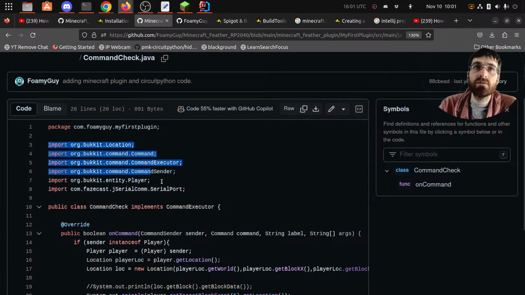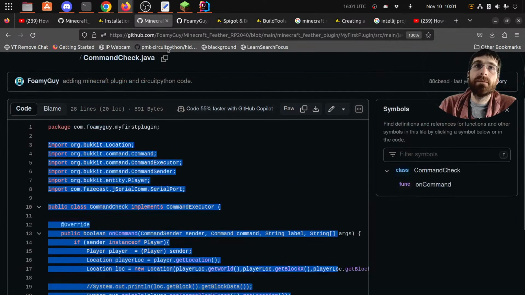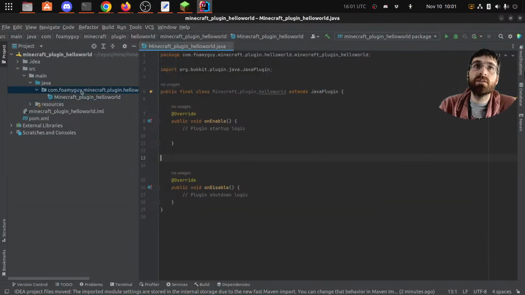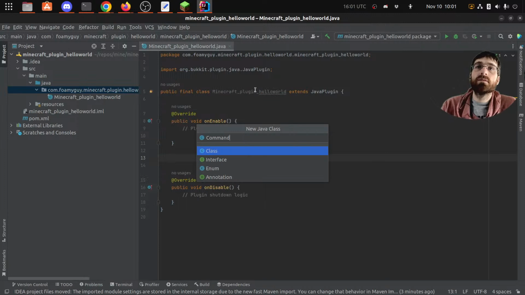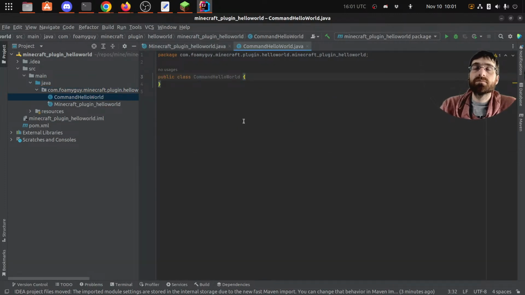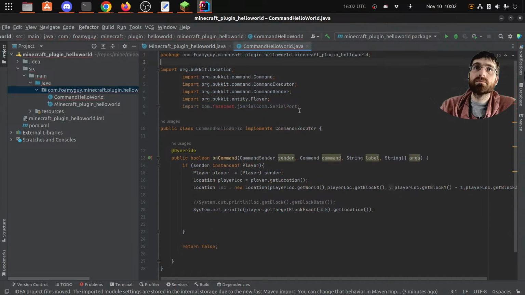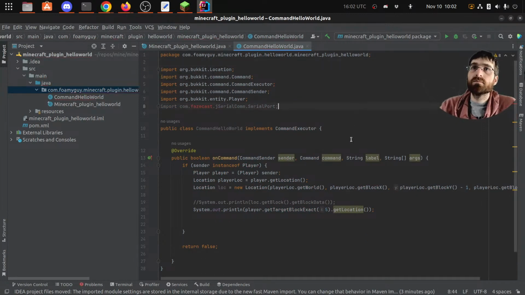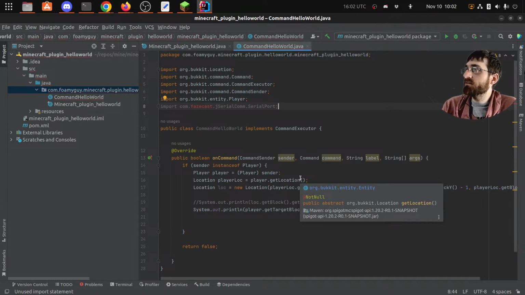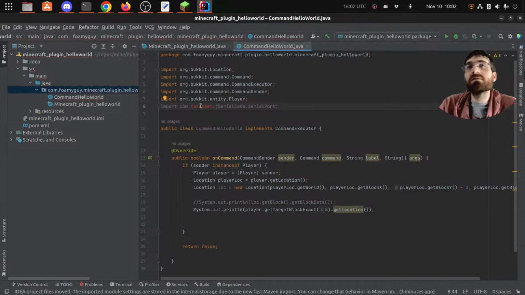Yeah, that's good enough. We can grab this stuff. This is called command check. I'm just going to make command hello world. We don't need, well, we might eventually need the serial port. Someone on Twitter just told me that star base value are the same to the compiler. Like, I don't know. Yeah, Twitter's good for that sometimes.